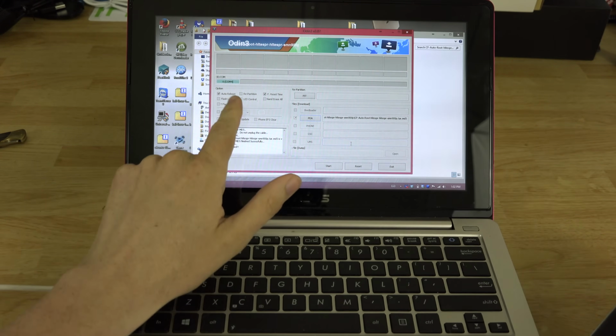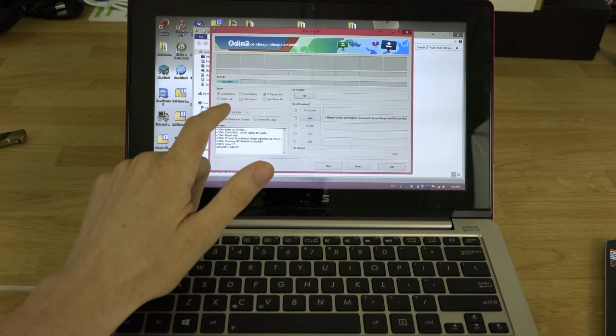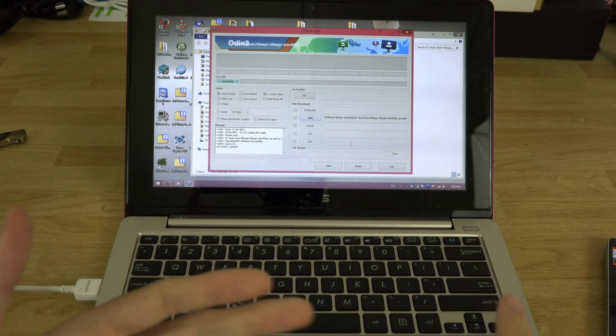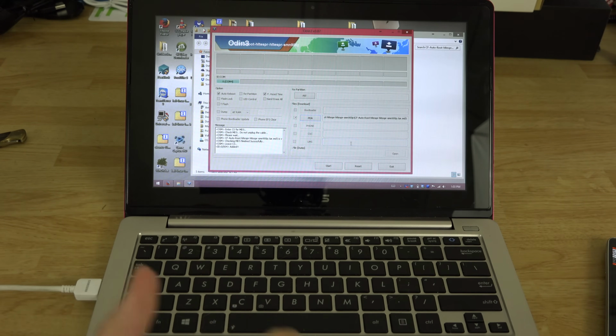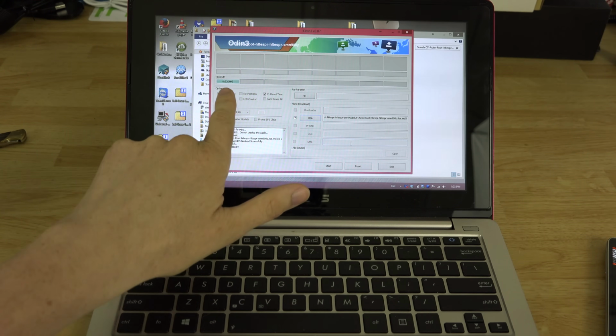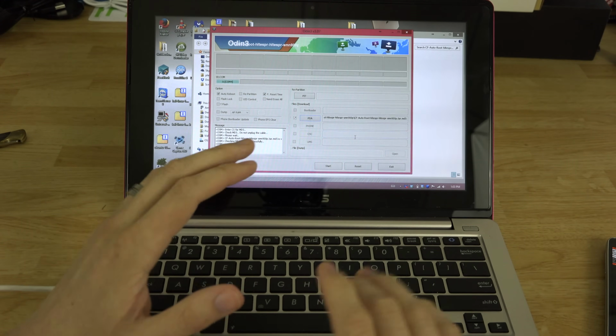We're going to plug our phone in. It's going to say COM and then a number. Do not worry if yours says COM 5, COM 6, COM 7. The number does not matter. It just needs to say COM. If it does not say COM, then that's an issue with your drivers.